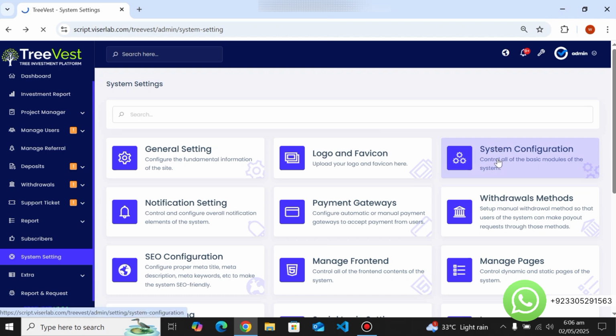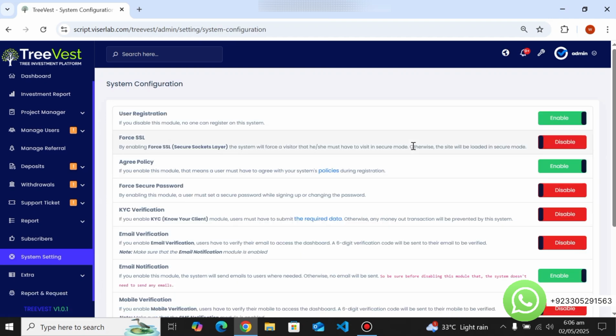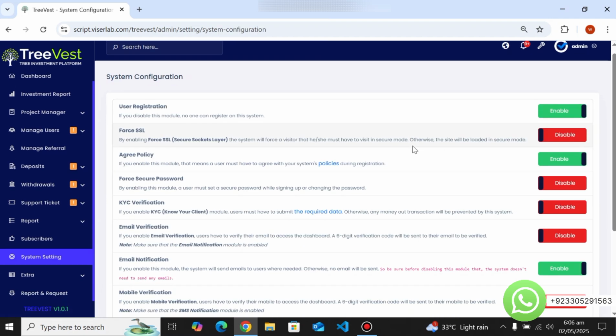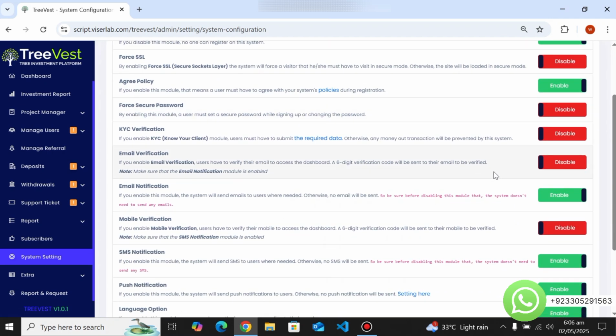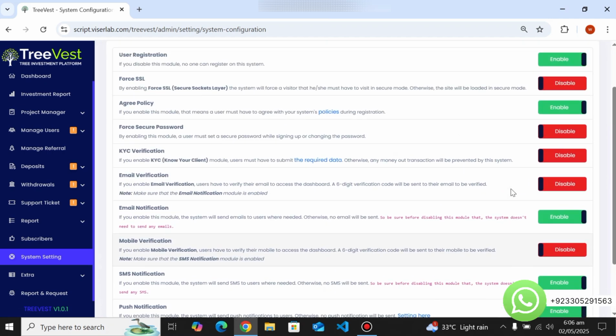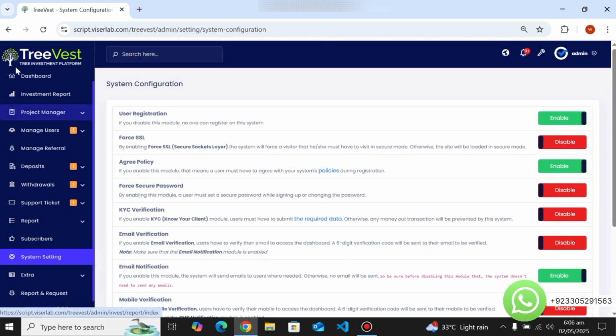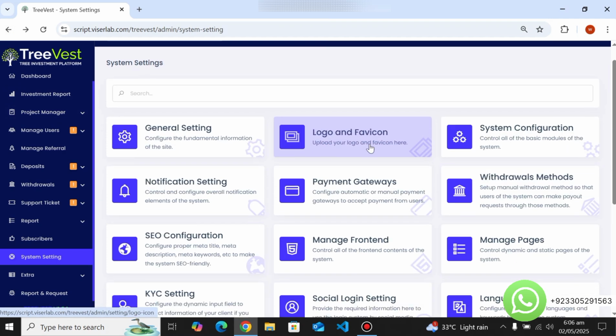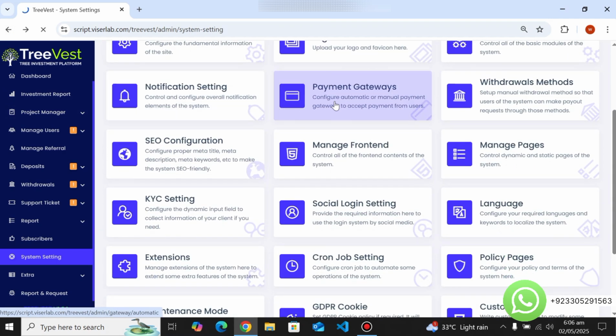And here are the system configuration settings. From system configuration, basically you can turn on or off different features like email verification, mobile verification, language options, force SSL, and user registration. You can turn them on and off from here. Here's the notification setting. Here's the payment gateway setting.